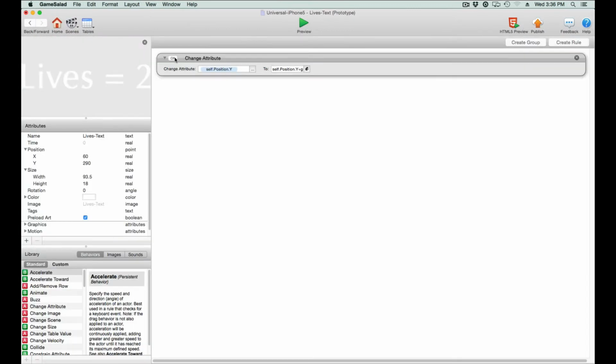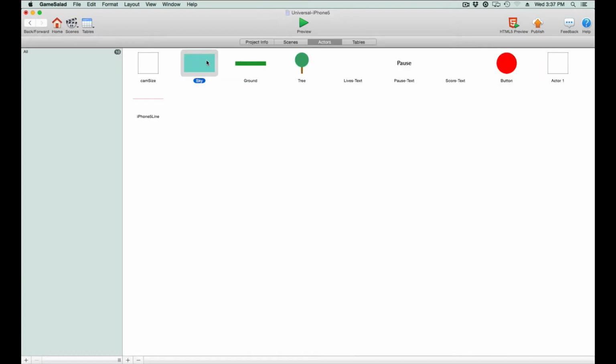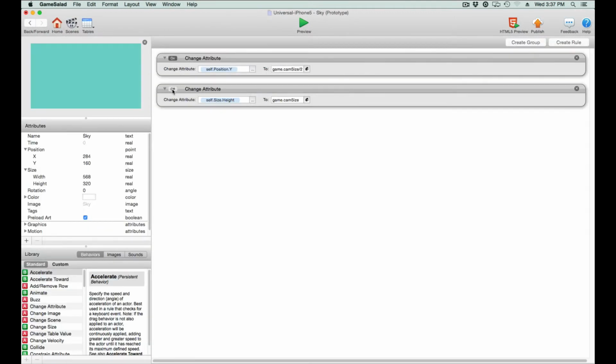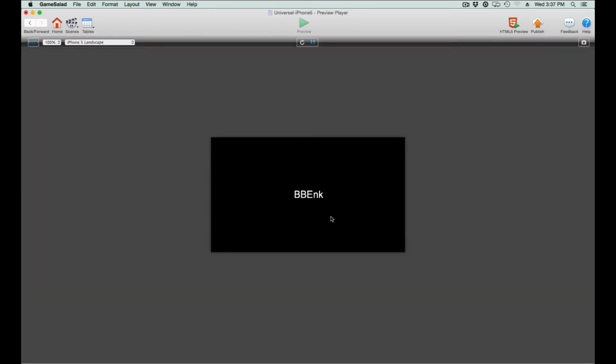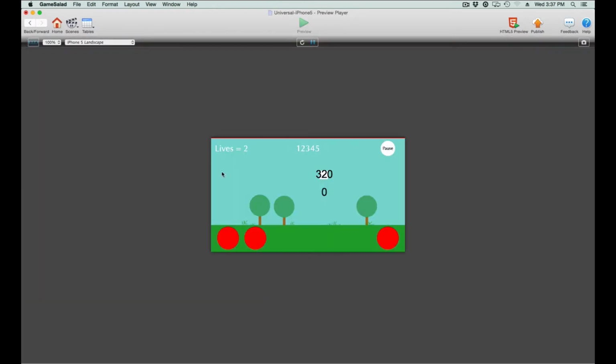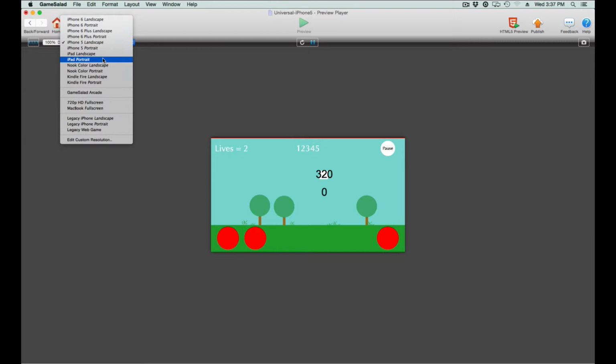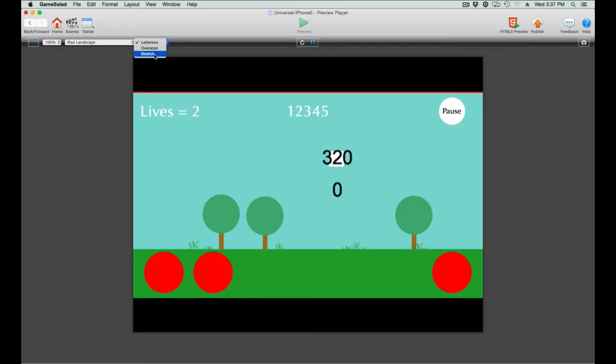And let's see if we turn this back on. Turn this on. And if we run it, everything works perfect. So hopefully this will be helpful.